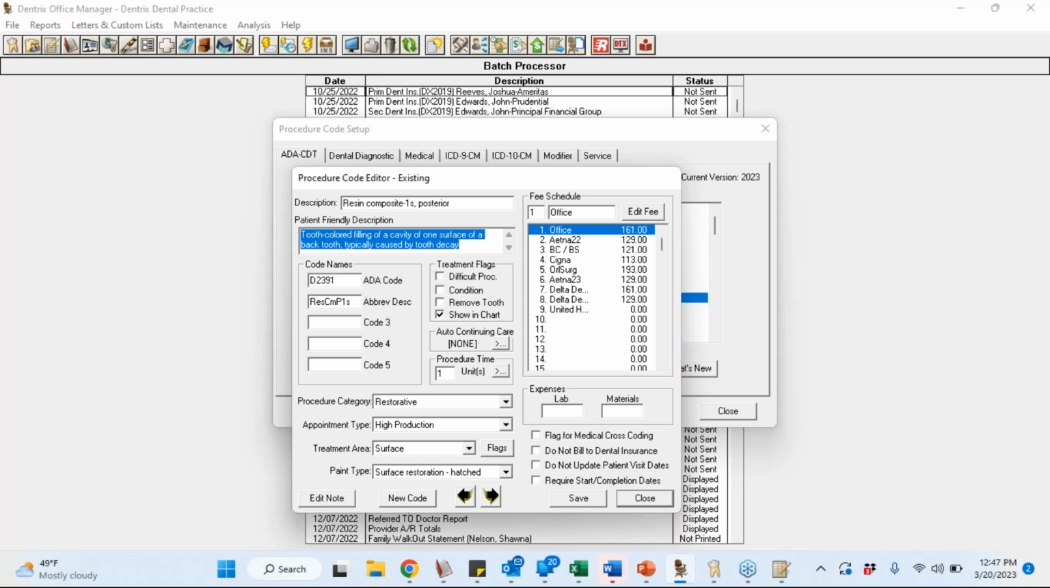You can make it a little bit more layman's language, like tooth-colored filling of a cavity, one surface of a back tooth, typically caused by tooth decay. Patients really understand what that means. They might not know what this is: Resin composite 1S posterior. Like, what the heck does that mean?